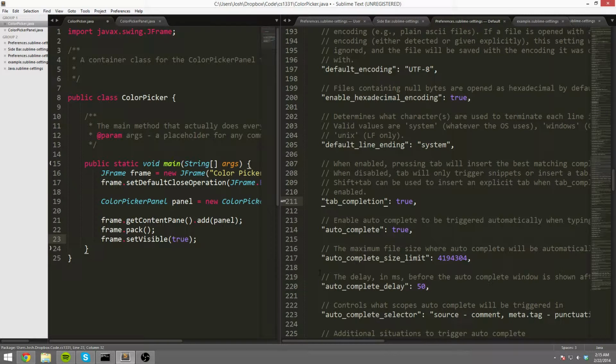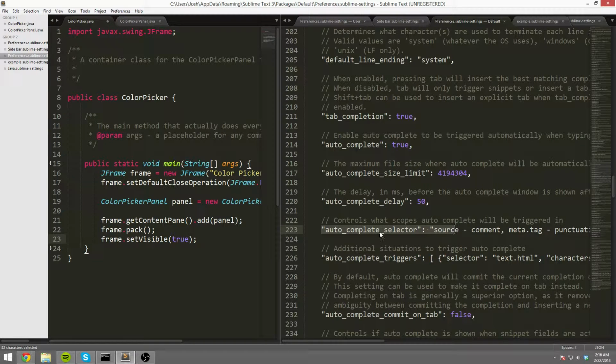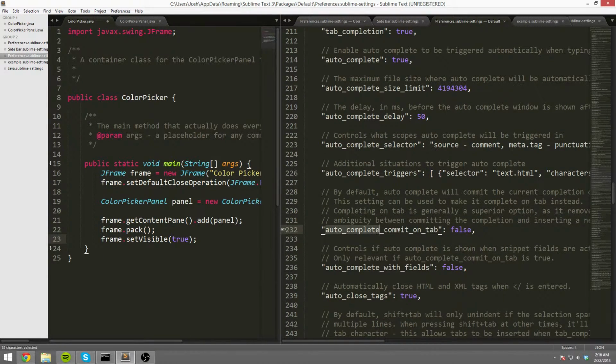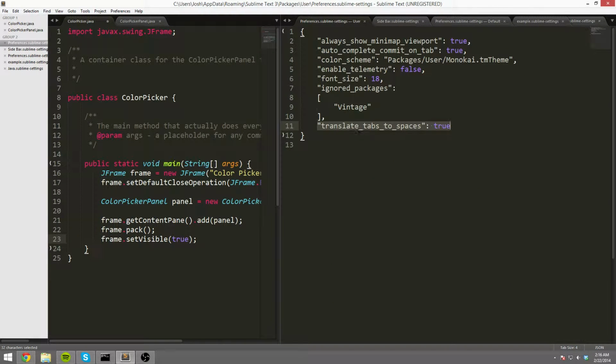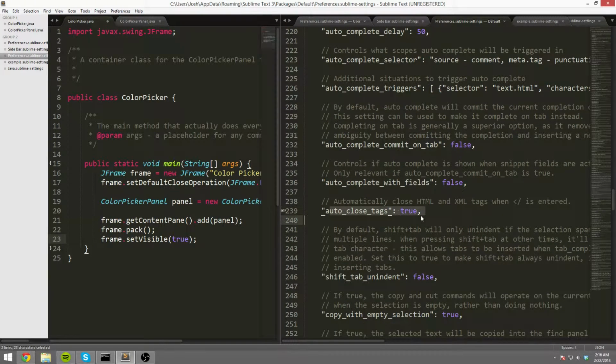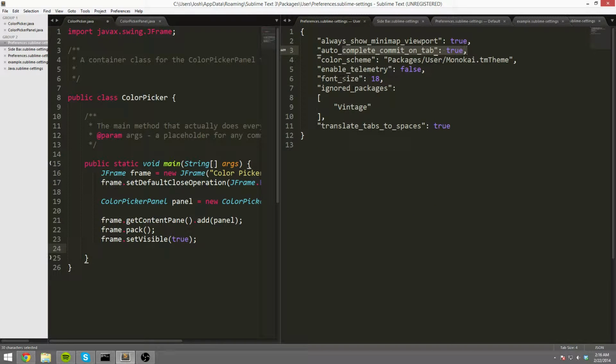Autocomplete delay is how long it takes before the autocomplete panel shows up. This is when autocomplete is used. Autocomplete commit on tab is the other thing I have set. Basically, that's not enter, that's on tab. Autocomplete with fields, no clue. Autoclose tags is HTML stuff. Shift tab unindent means that instead of that, shift tab will bring you back. I believe I have that set to true in my... No, I don't. Okay.